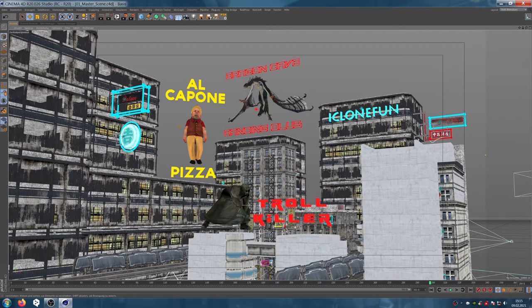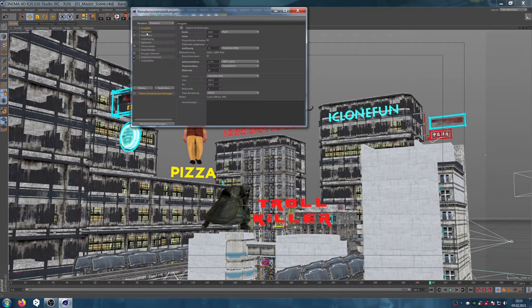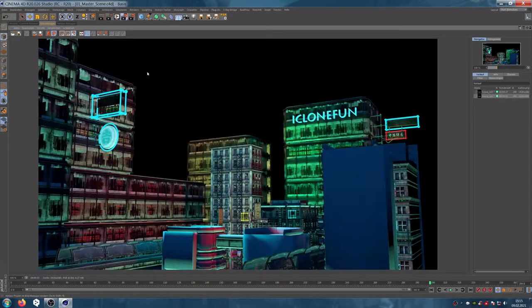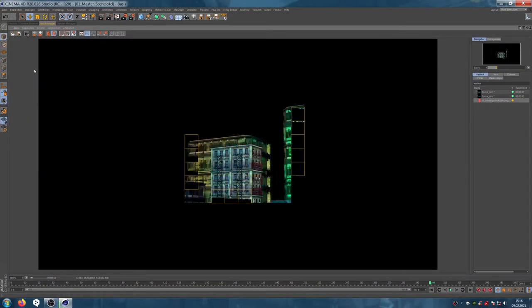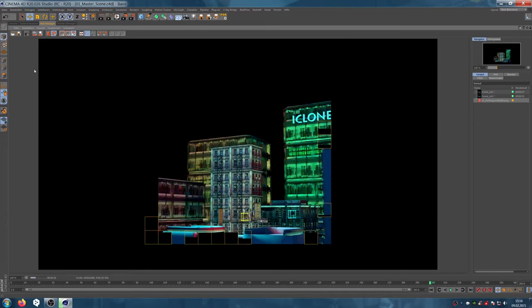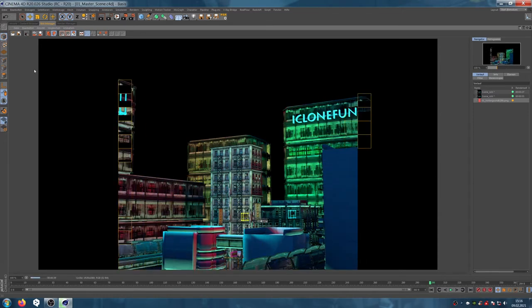But since I don't have a concrete idea for the story yet, I'll continue with the post-production. First, I'll export the background. Since we don't have any camera animation in the scene, we only need one image. Rendering the image takes 1 minute.